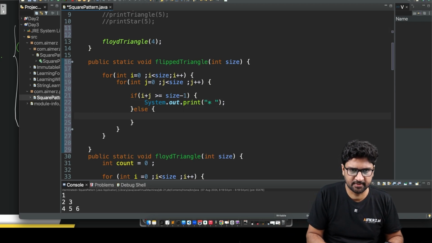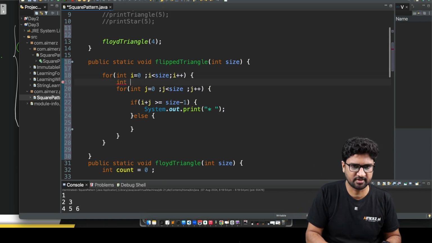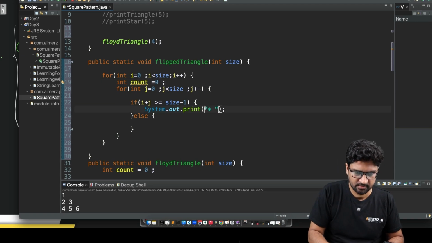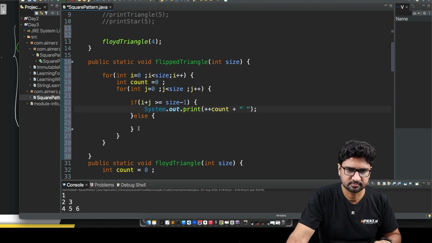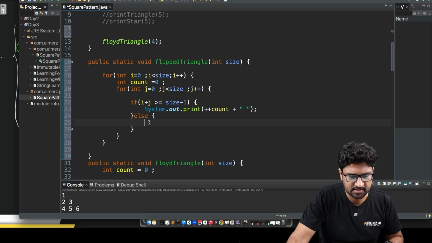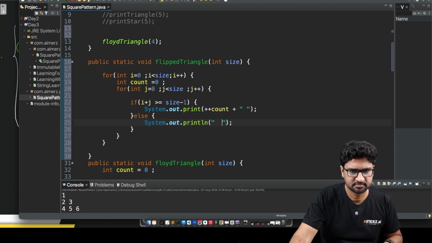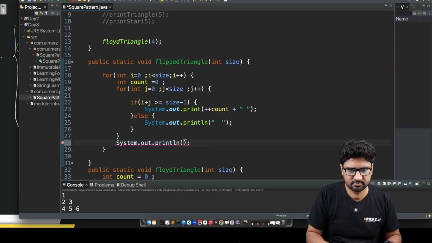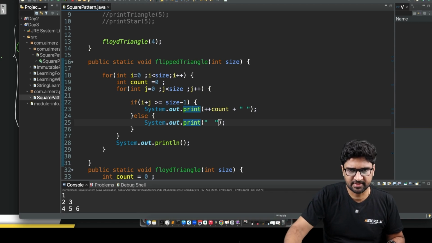Else, no, I don't have to print a star, I have to print the counter, right? So I initialize the counter here as int count equals 0, and here I should do count plus plus, and print it with this extra space. I think this will work out. Else I should provide that extra space. And once I'm done with it, I should go to my next line, System.out.println like this. So my flipped triangle code is done.